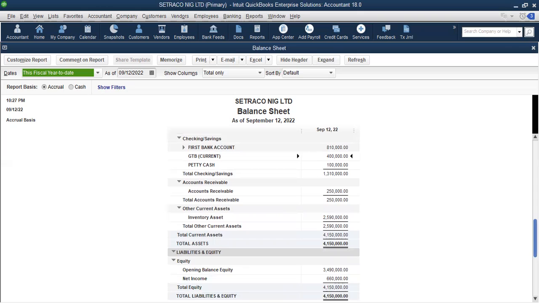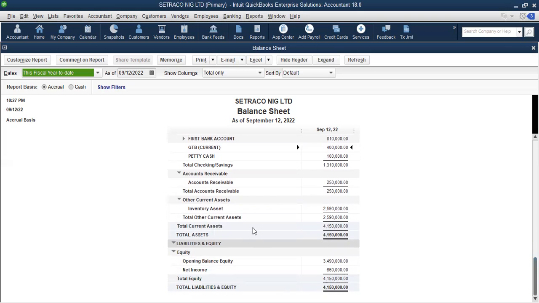You can see them here. So they did not actually give us, but our account is balanced because our total asset is 4,150,000. And our total liabilities and equity is also 4,150,000. But for the collapse view, the expand and collapse view just made it like this.